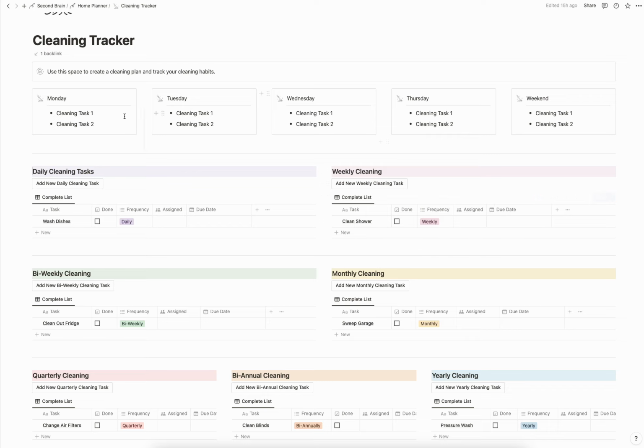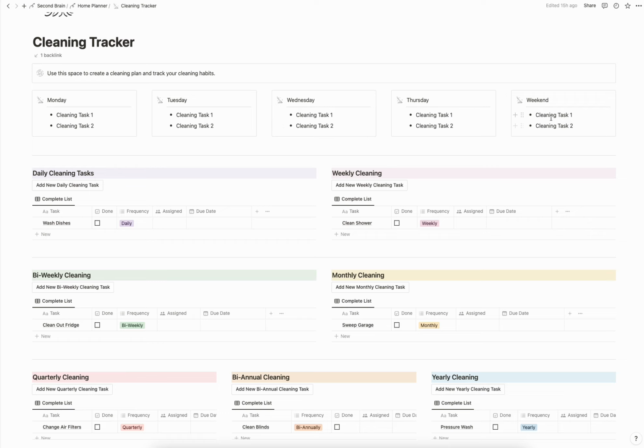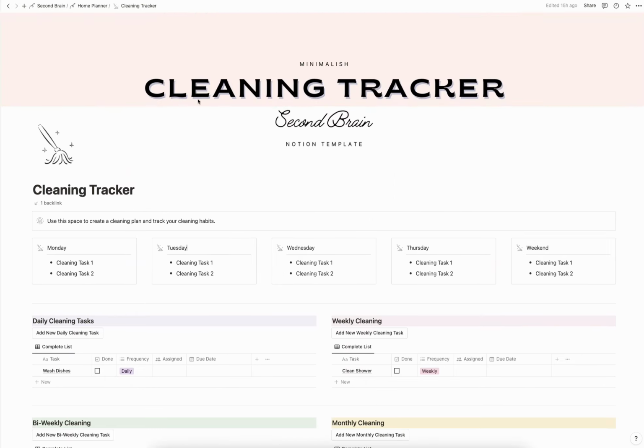These are weekly, and then you could plug those in here. We did Monday, Tuesday, Wednesday, Thursday, and weekend. You can obviously change those. Just back it out and type whatever you want.